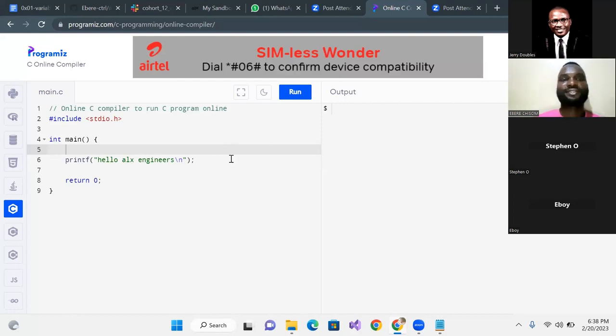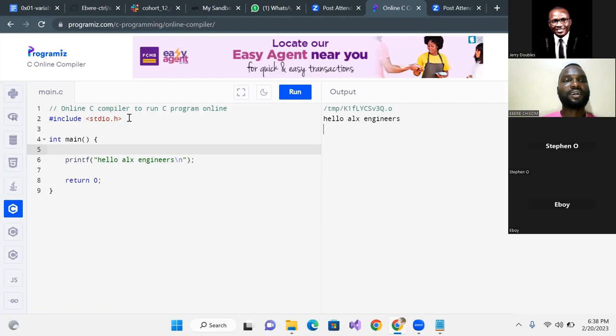Sorry for that. So let us say this is simple. This is an introductory course to C, so I'm using an online C compiler. I don't want to use my Visual Studio because we'll manage it just for learning purposes anyway. If I run this now, it prints hello ALX engineers.